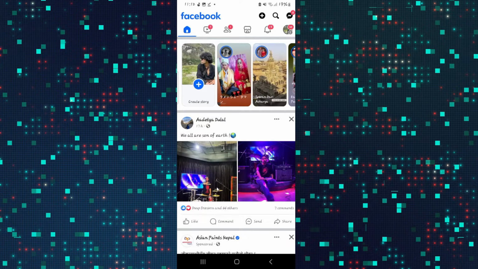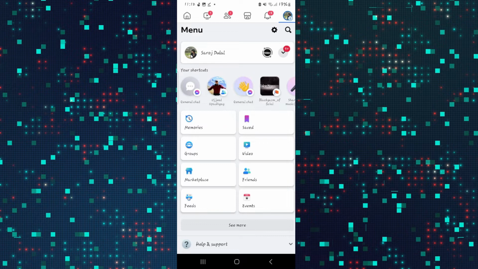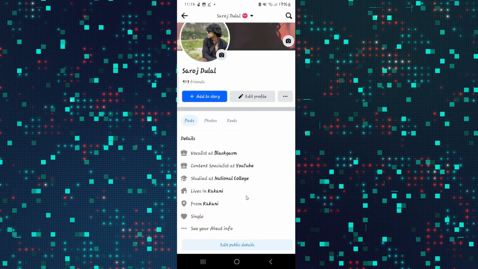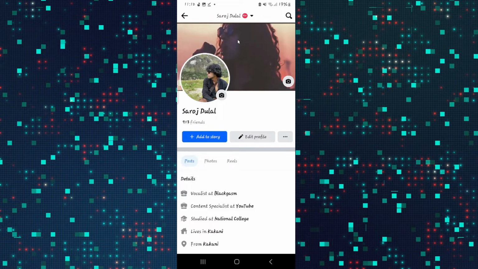Now from this page, if you wish to change your cover picture, simply tap on your profile menu icon at the top right corner underneath the messenger icon. You can then simply tap on your profile underneath the menu page and you will be taken into your profile page.